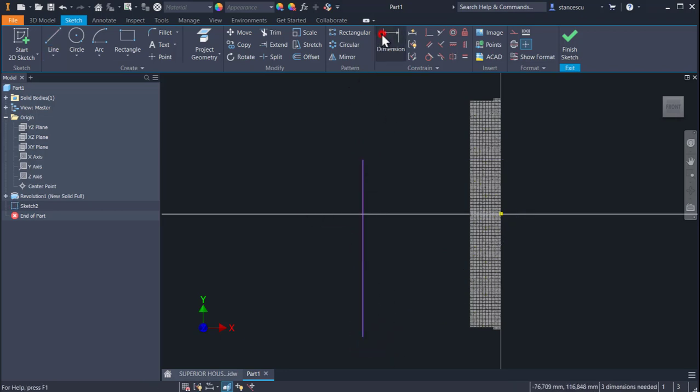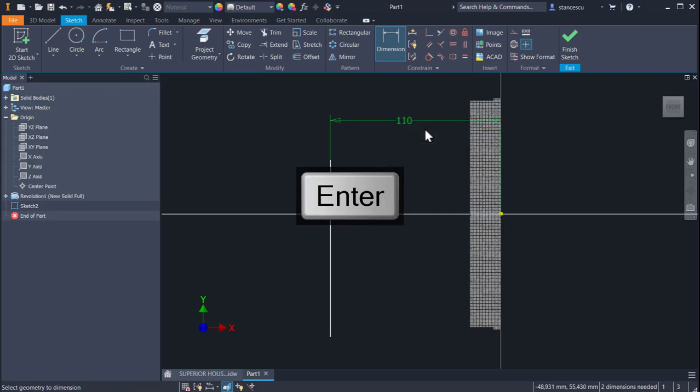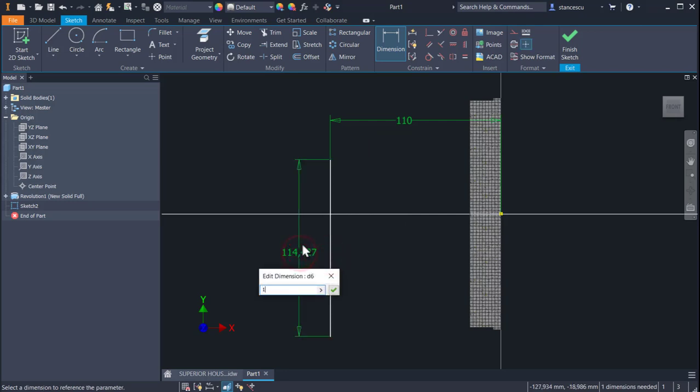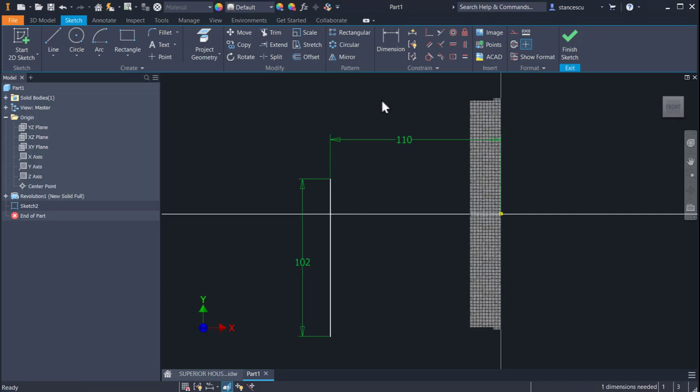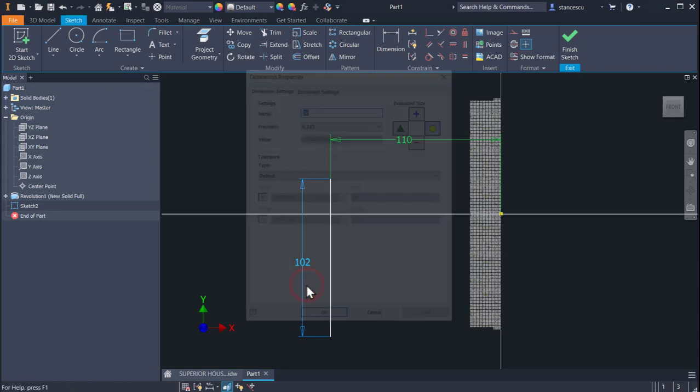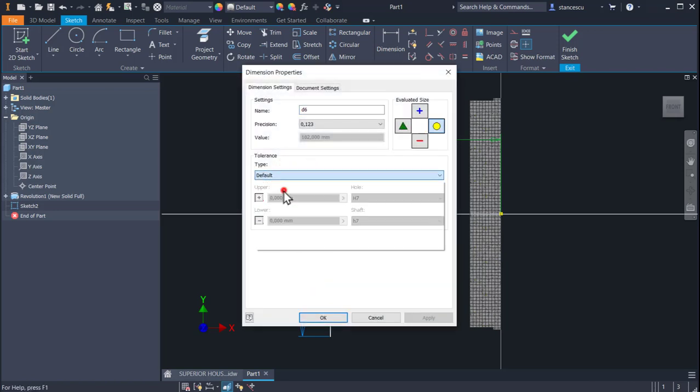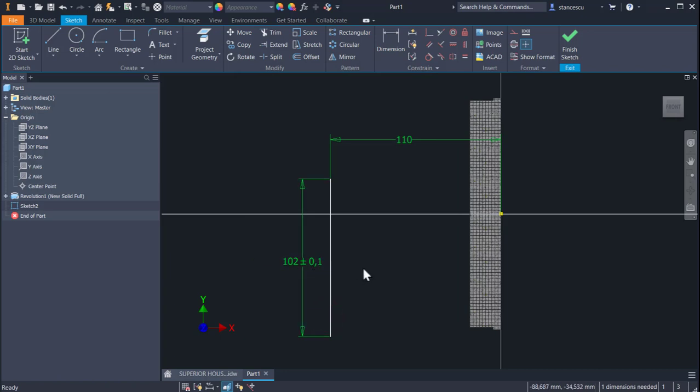I want to place it in position to have a reference. 102 is this, with tolerance plus minus 0.1. So I escape from dimensioning, right click, dimension properties, symmetric, 0.1. Okay, you see the dimension.